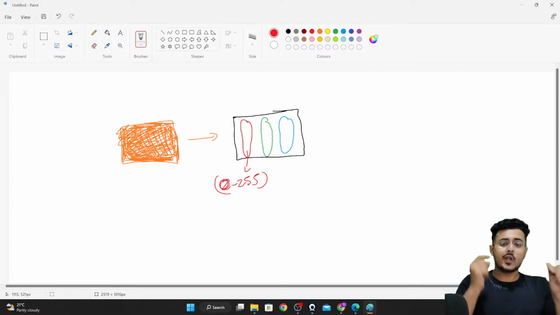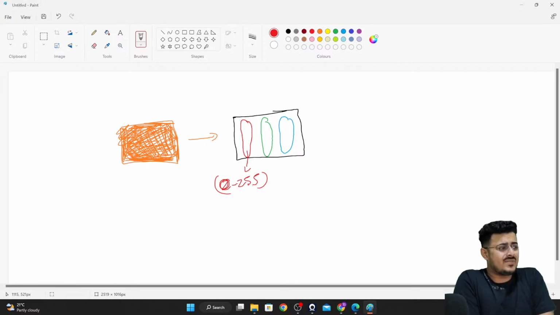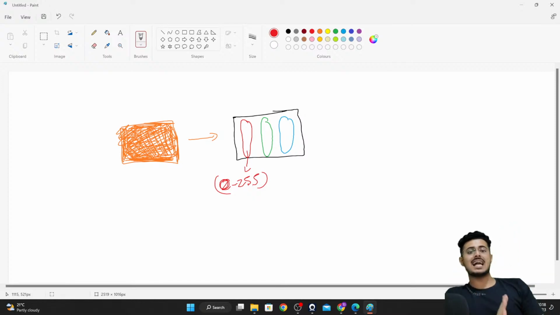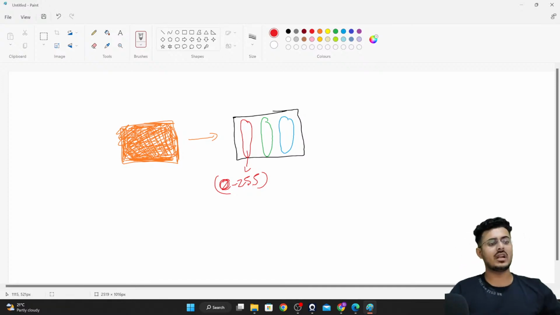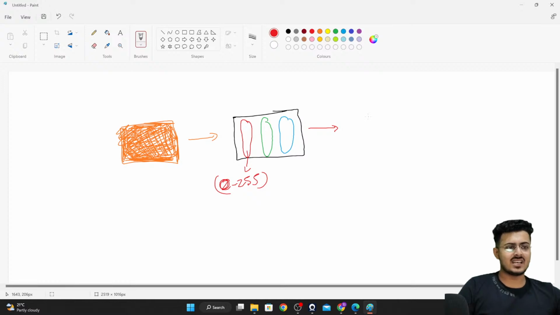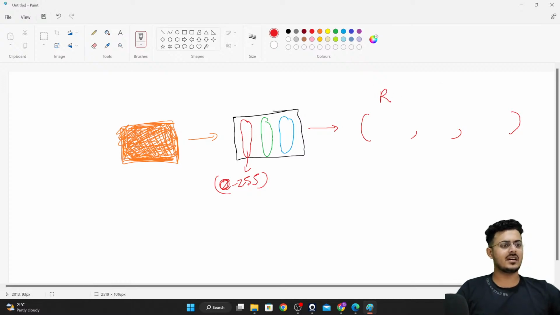Now if I want to write the exact same thing, this pixel, in the format of mathematics, what are we going to do? We can write it as a box that has three values inside of it. The first value corresponds to the red color. The second value corresponds to the green color. The third corresponds to the blue color. Am I right, guys? For example, I'm taking some random values.